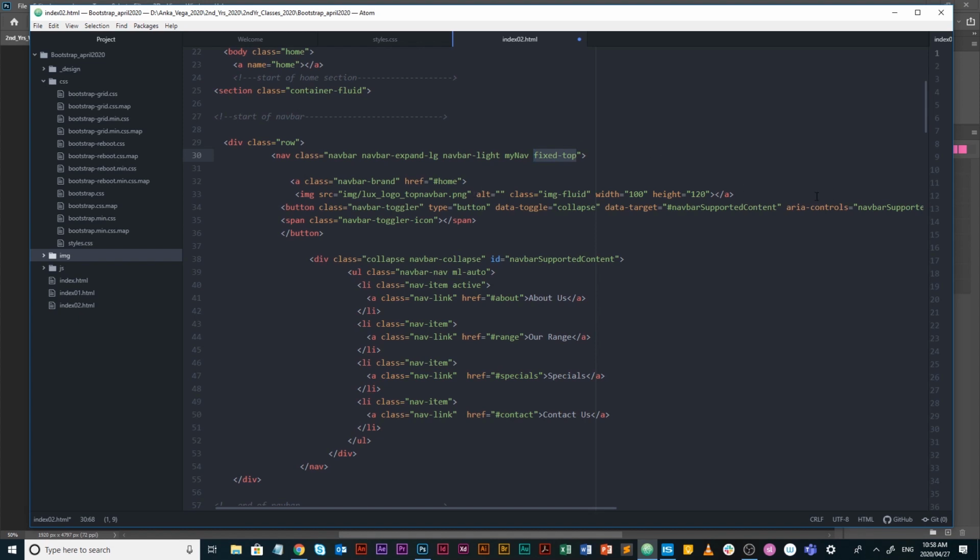If we look at this component, I have added an image there so that I can have a logo there. Very important, make sure that you always use the right path to your images. So this is image/go to Lux logo top nav PNG, because in that case, it actually goes and finds it in an image folder. As you can see in Atom, it actually shows you.